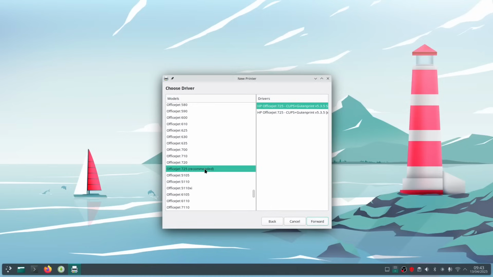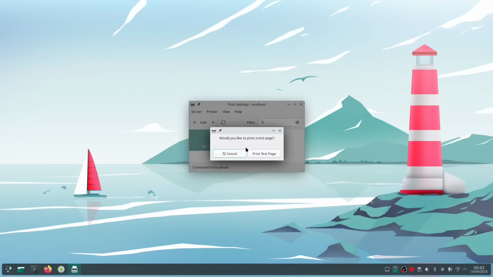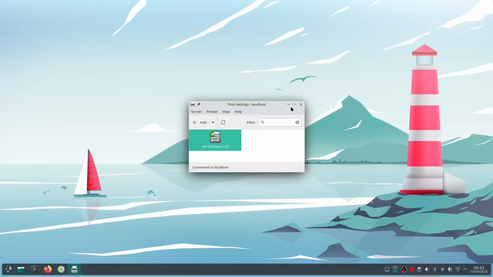and then I just click forward here. Now it's picked a driver for me. I'm not sure that's the correct one. So if I click forward and click apply, I can now print a test page if I so wish, but that's essentially my printer setup.